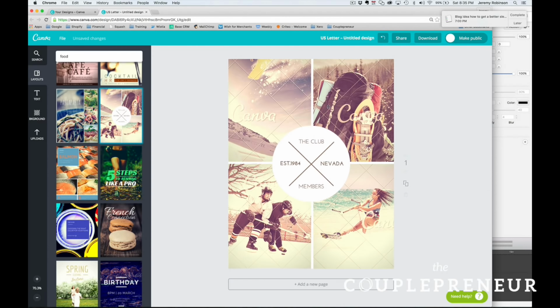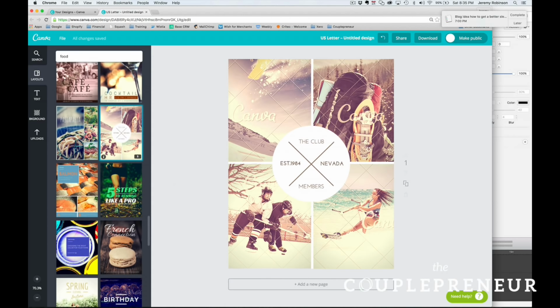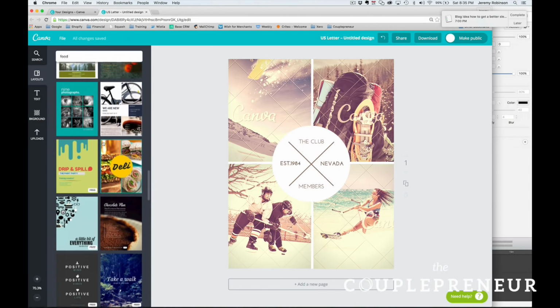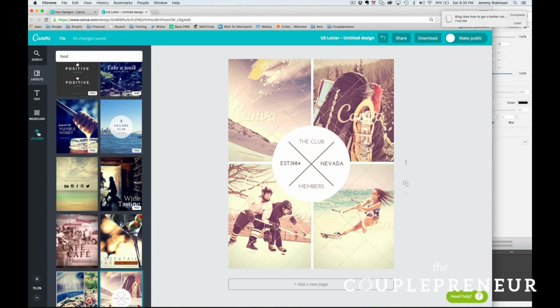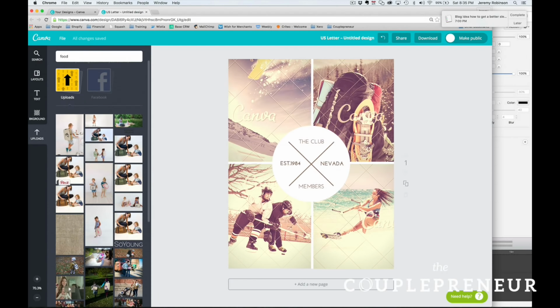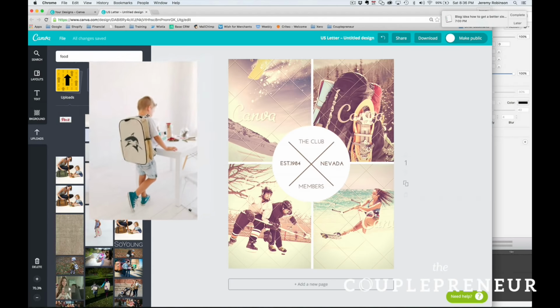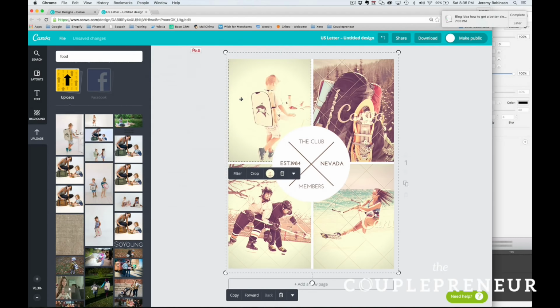And you'll see that there's photos preloaded here, and you just need to replace those with your own photos. You also notice there's a filter applied to these photos, so that's an element of this design, but you can edit everything once you've decided what you want to do. So let me check my uploads here. These are some So Young photos that I've already uploaded to Canva. So you literally just drag it over, and there it is.